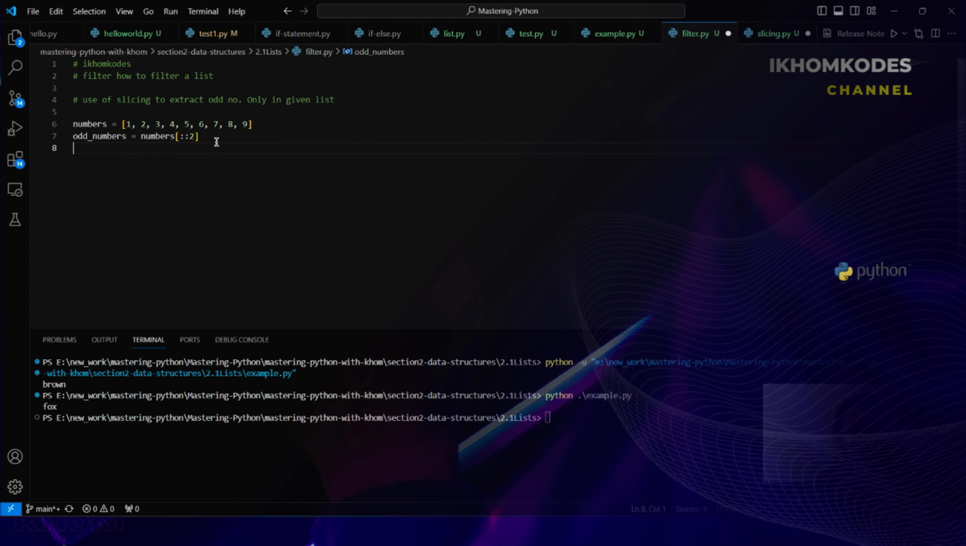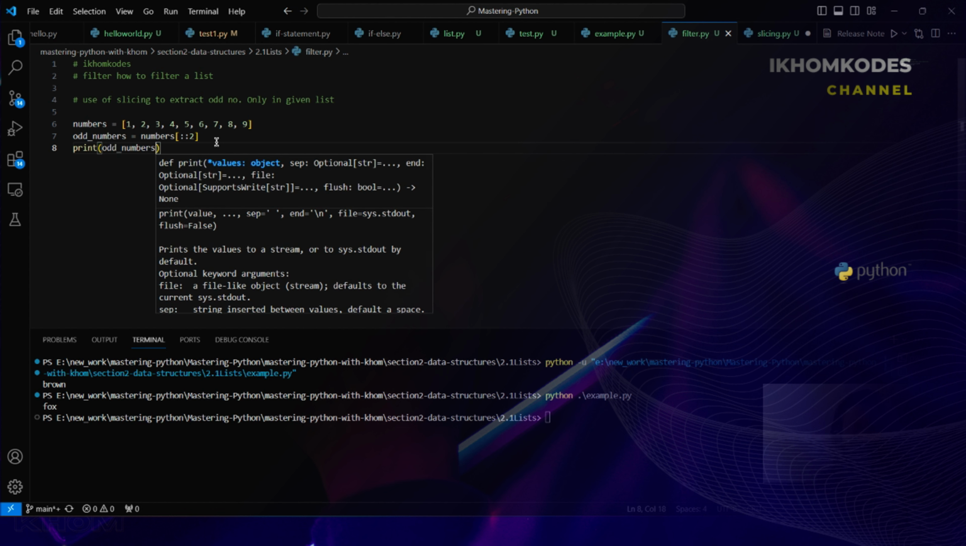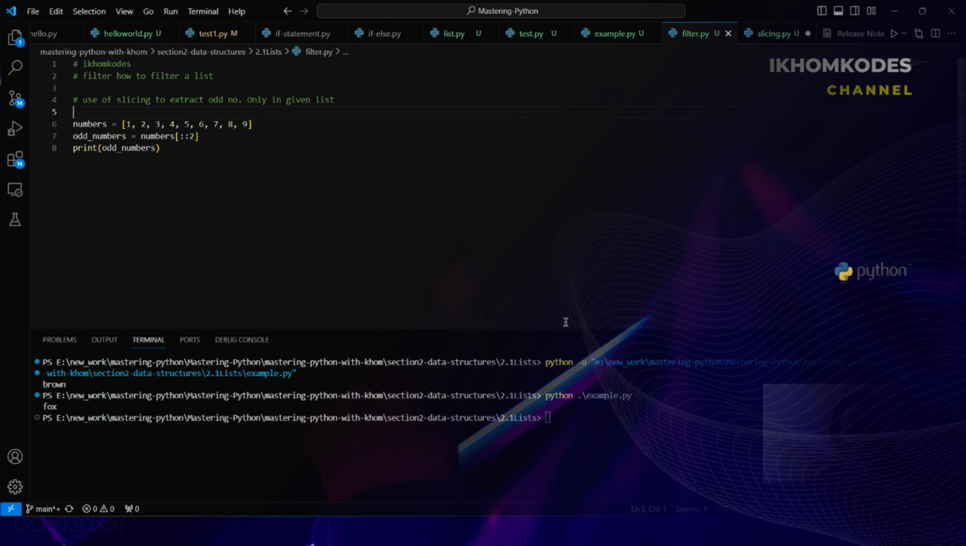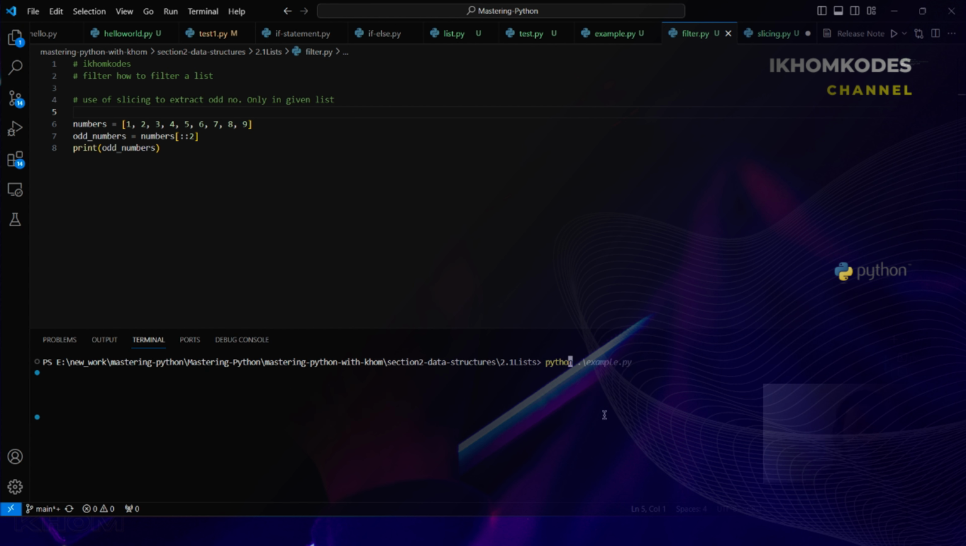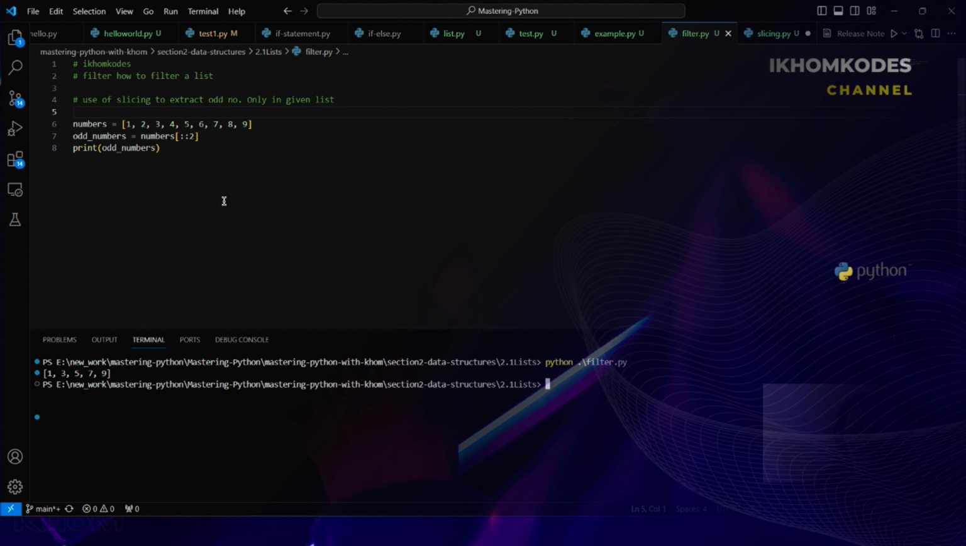Let's check it and print that odd numbers. Let's try it. Okay, so with Python, we are going to run this, that is filter.py. Okay, yeah, we got it. Odd numbers 1, 3, 5, 7, 9. This is how you can do it. You can extract only the odd numbers from the given list, right? Using the slicing concepts of Python programming.